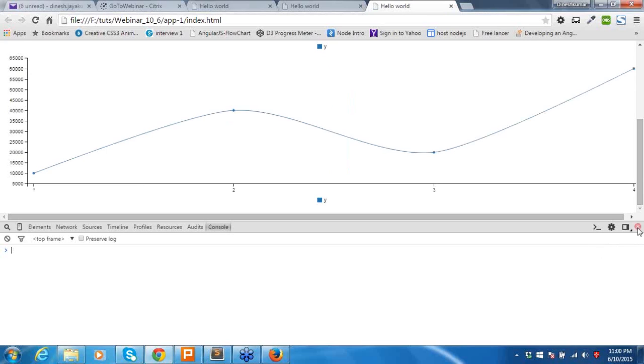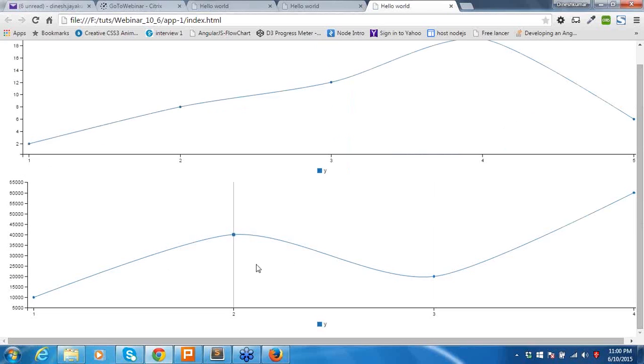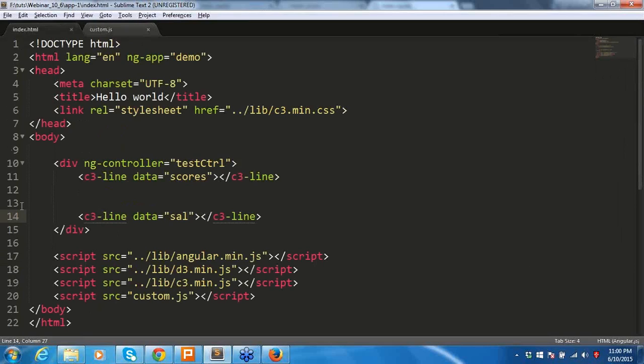In the same way, if you want to build any kind of custom graphs, everything is possible. If you want the next one, just copy paste it and pass the data. We are just passing the data for this widget, and it is creating the graph. In the same way, whatever business logic you want to build, you can build it in the widget and you can reuse it anywhere in the application. That is the best use of creating widgets in Angular.js.